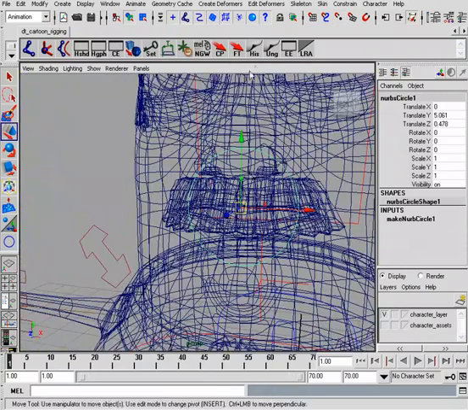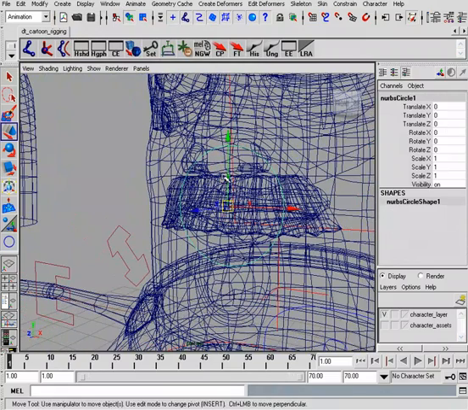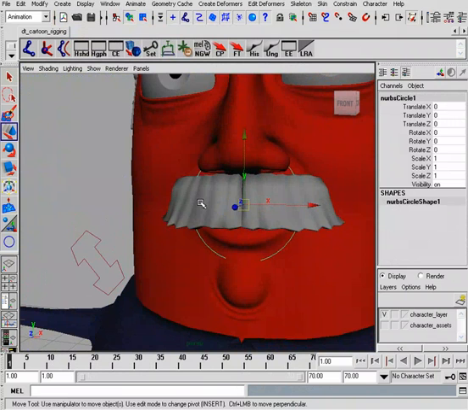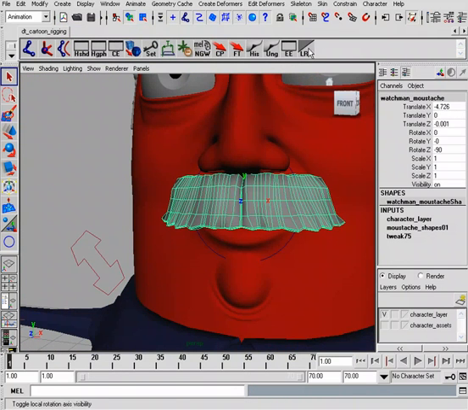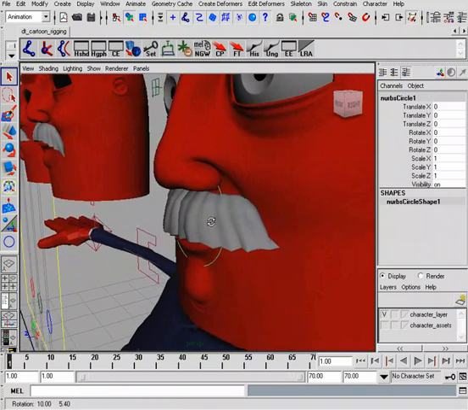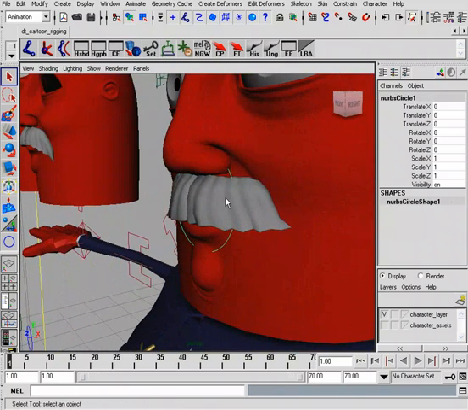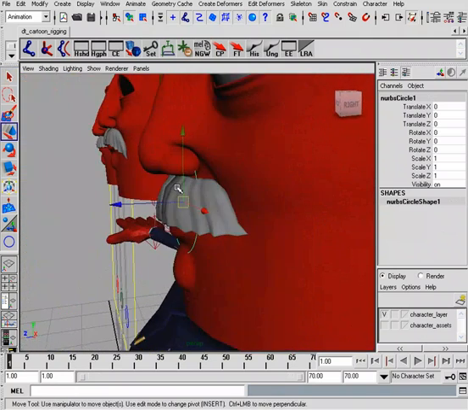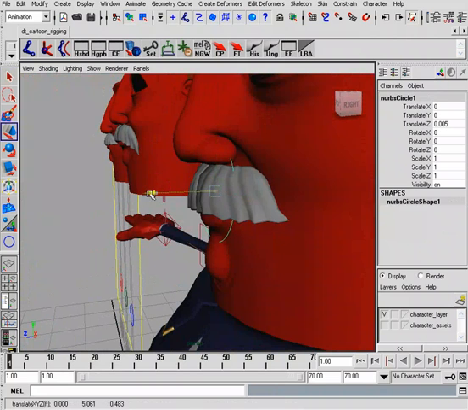And we can freeze its transformations as well as delete its history from there. Going back into a shaded mode, we can select our mustache and turn off the LRA. Now from here, I like to give it a design rather than keeping it as a circle. So we can go ahead and move out the control.